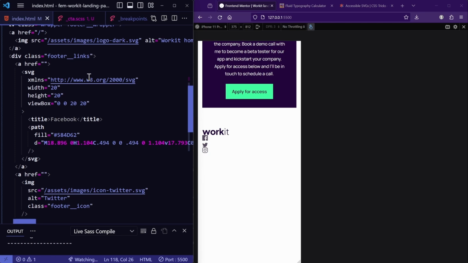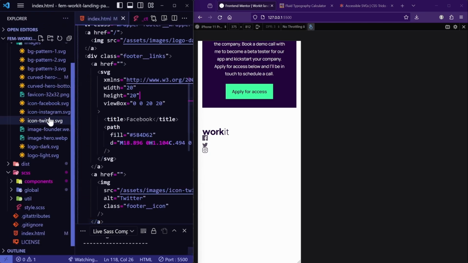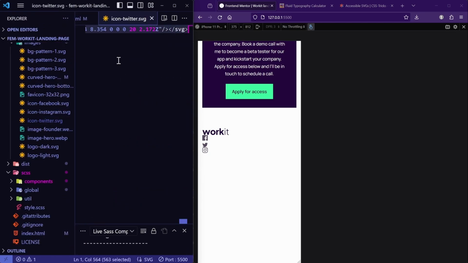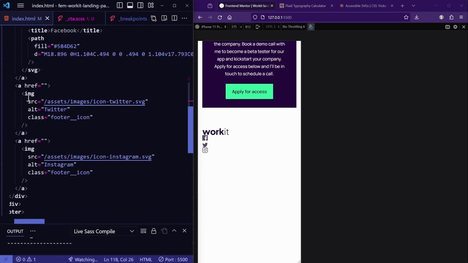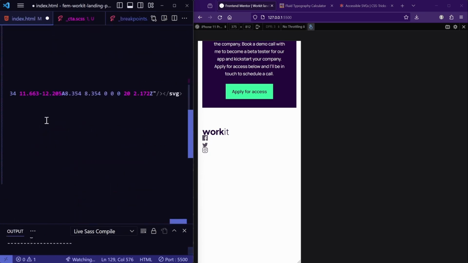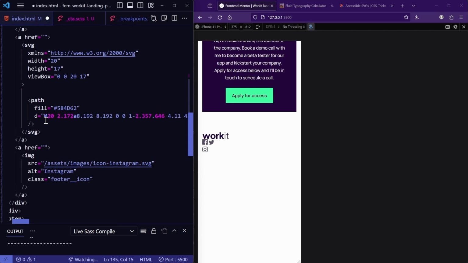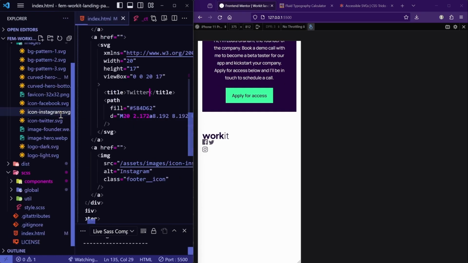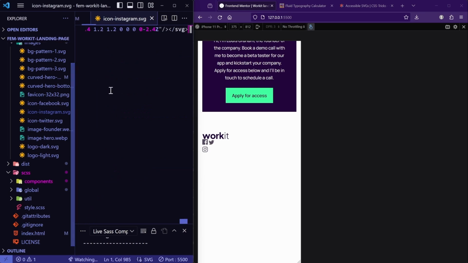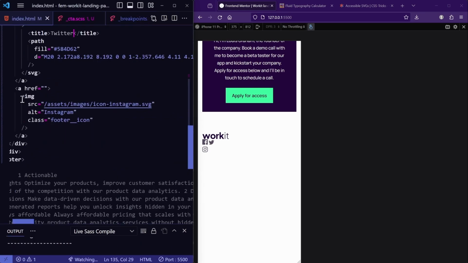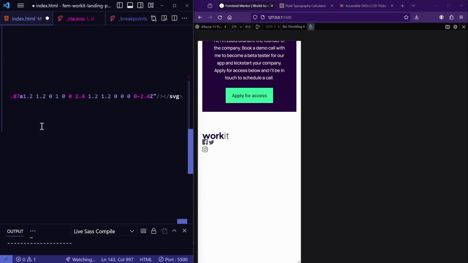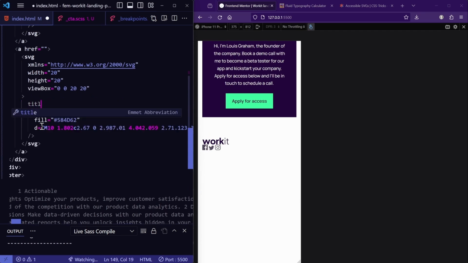So we're done with the Facebook icon. Let's load the Twitter one. Select all, copy. Instead of this image, we'll paste it in. So here it is. So SVG, and then like before, we'll add a title tag and say Twitter. And then we'll do the same thing for Instagram. So icon Instagram, select all, paste it in, and then add a title that says Instagram.